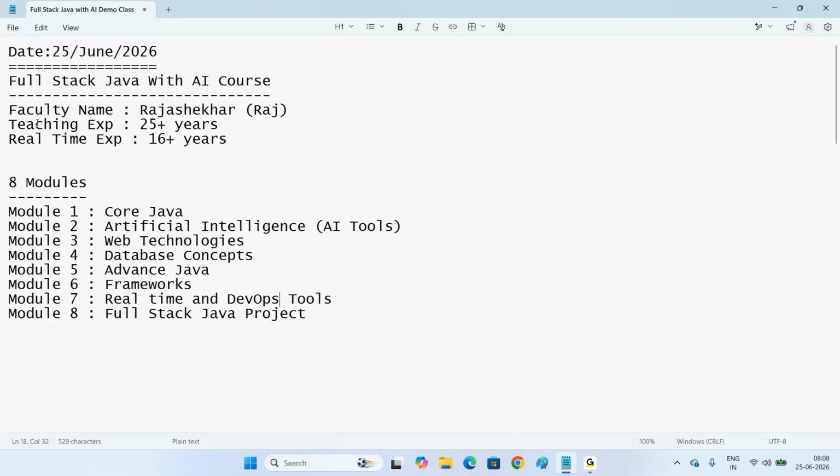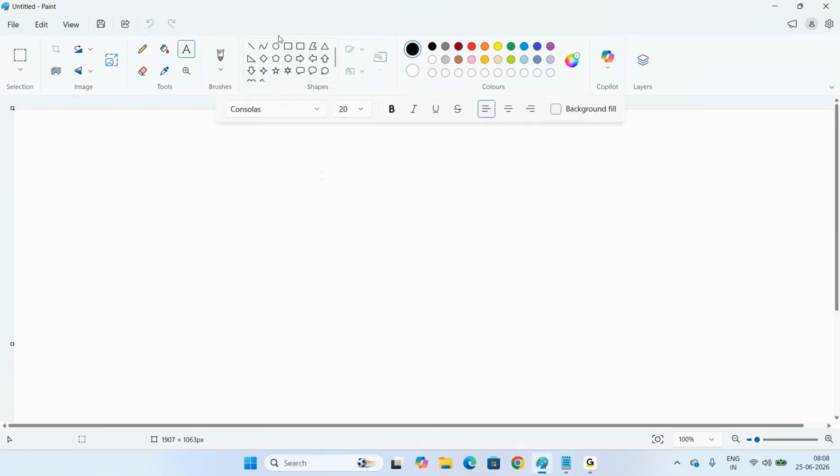Now, what is this full stack development? Let us understand what full stack is, using a diagram. We are trying to understand the meaning of full stack development.